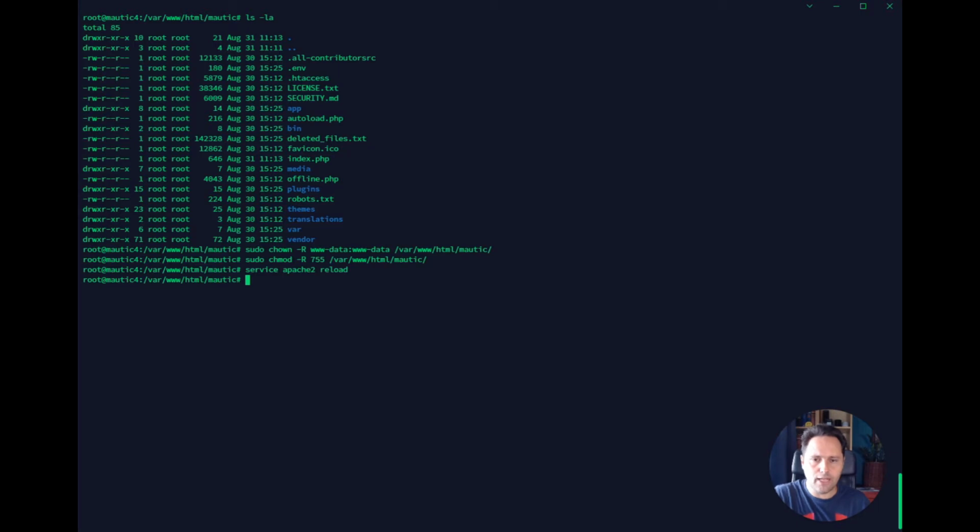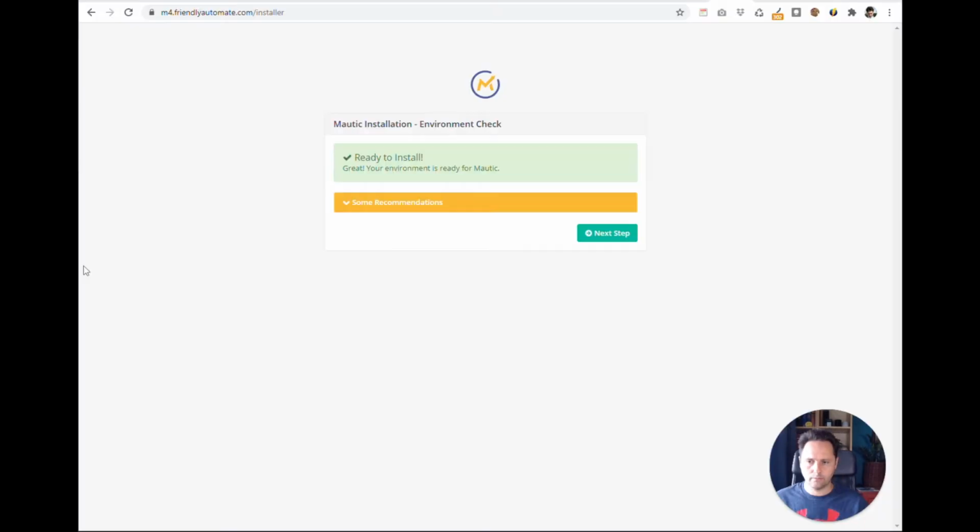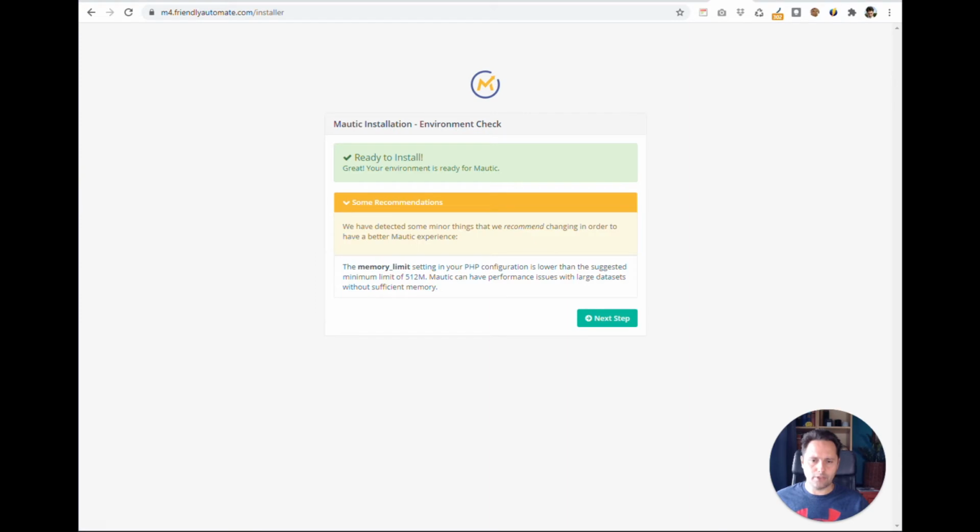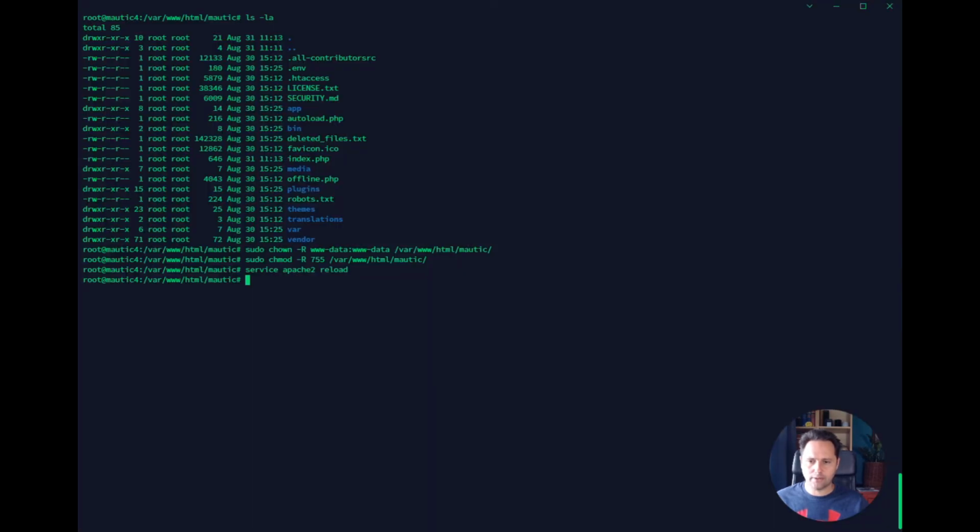Okay, now we can really head back to the browser. Very cool. It's already giving me a warning that my memory limit should actually be 512. Looks like I forgot to set it, so let's head back and go to our PHP settings to check the memory limit. I love that this installer actually tells me not to make mistakes.